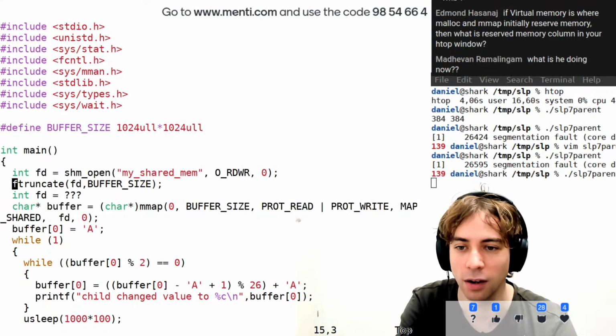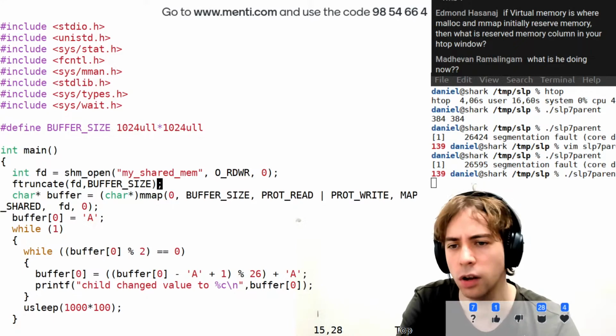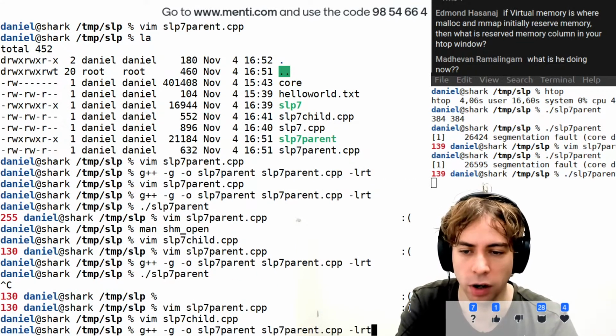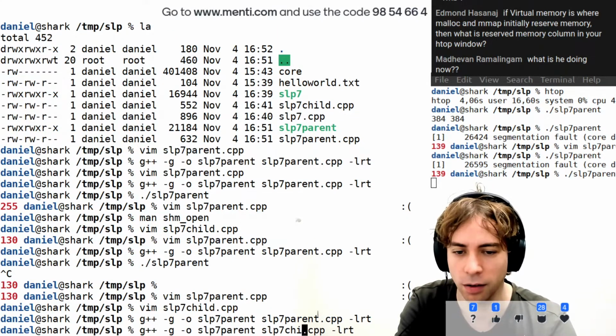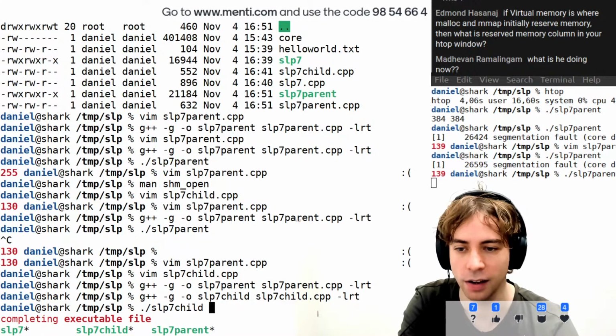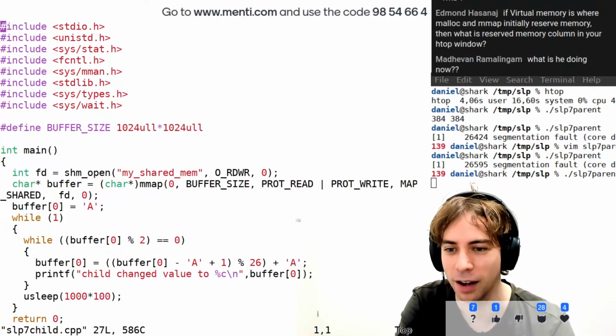We also don't, do we need ftruncate? Yeah, we need ftruncate because otherwise it will not know the size. Actually it might be because the parent already used ftruncate. I think we don't need this anymore. So let's try not compiling the parent again, but compiling the child. And now we will run slp7 child and nothing happens. Wow. This is a bit underwhelming. I was expecting something to happen.